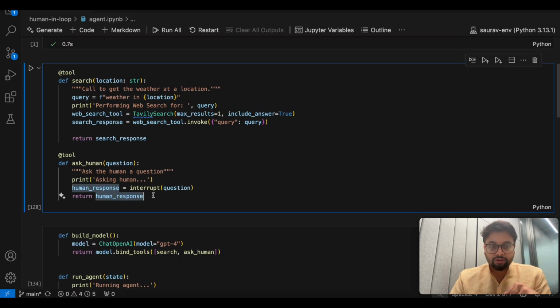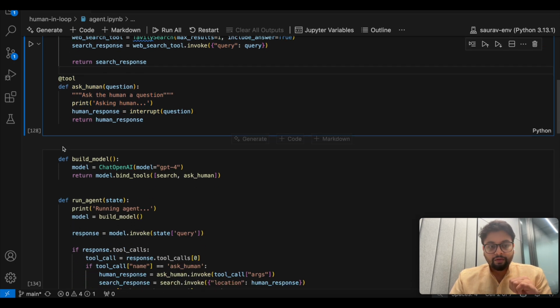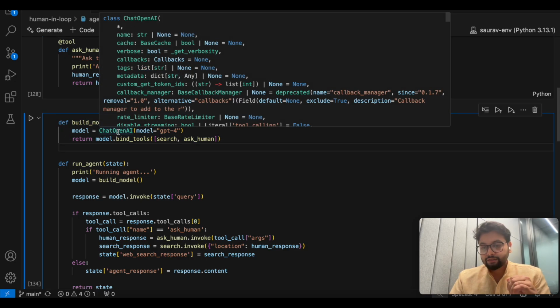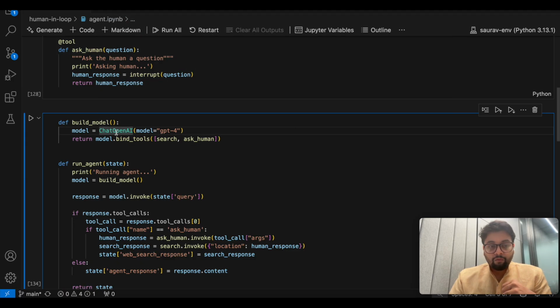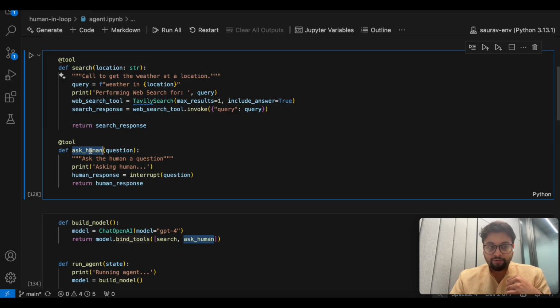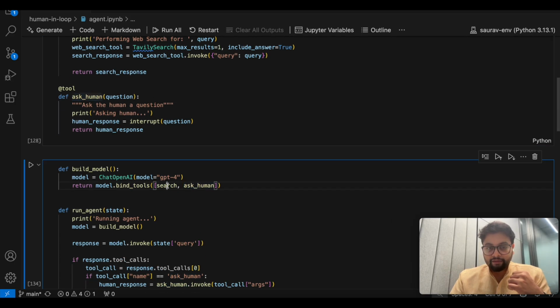Now these are the two tools which we need to understand very carefully. After that, we have the basic build model method, which builds the large language model for us. What we are using here is an OpenAI GPT-4 model, and we are binding the tools which we defined above, the search tool and the ask human tool, with the model so that our model is aware of these two tools, and if it wants, it can call them with the correct arguments.